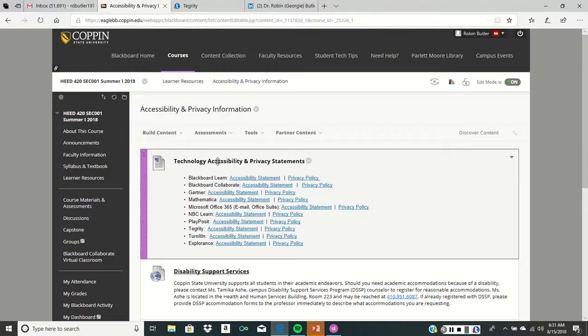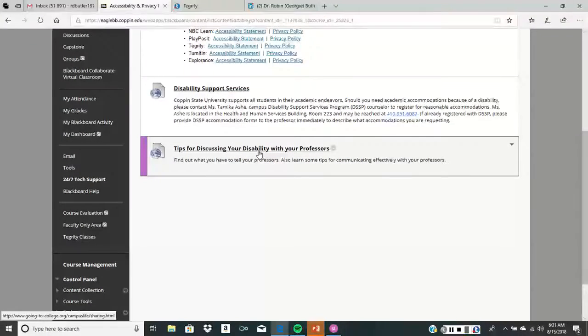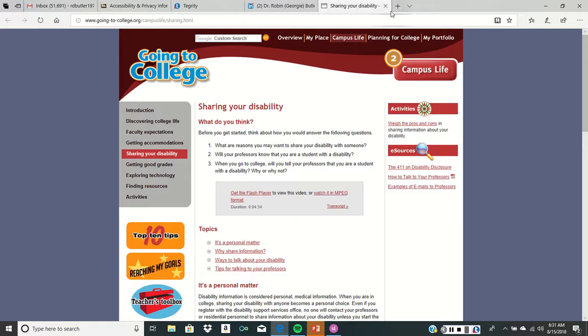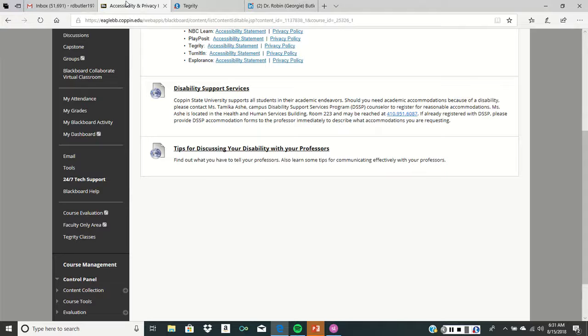And again, I am trained to provide, of course, accessibility format for students needing it. We have NBC Learn, Playposit, and all of these are integrated, and all of them are ADA compliant. Okay, so all of these tools I am very much familiar with. And I've even penned tips for discussing disability challenges with the professor. So it's a very, very loaded system. I like learning management systems.